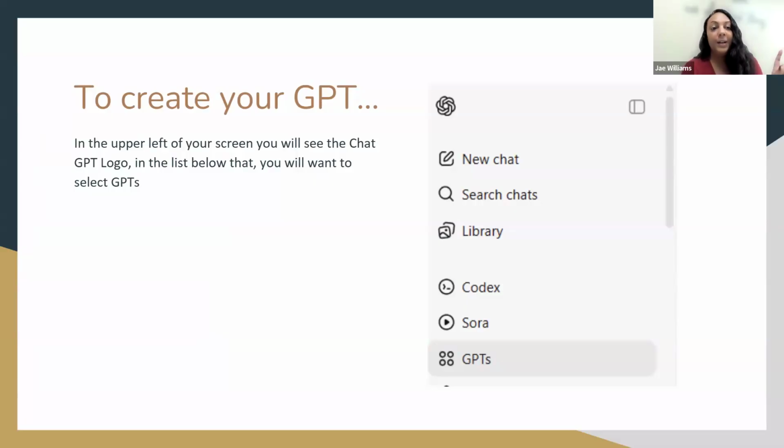So for the GPT, you're going to want to start by locating the logo in the upper left-hand corner of your screen. And if anybody wants to open up a new window and follow along, if you have the paid version, you're welcome to do that now too. So once you've found the logo, you'll see a list beneath the logo, and this is your entry point to creating a custom assistant where it says GPTs.